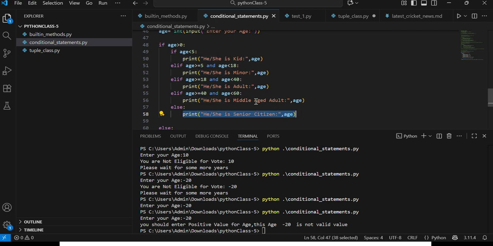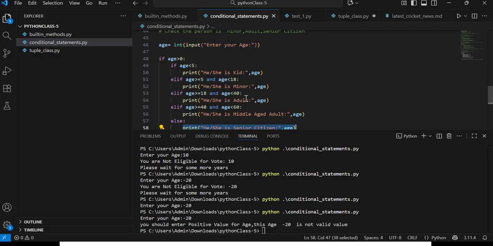Suppose the end user enters 50. First it will go to this condition, and check that this condition is not satisfied. Then again it will check, this condition is not satisfied. Then again, not satisfied. Again it will go to this condition, and this is satisfied. Now the age is 50, right? The age is present between these values. Age 50 is greater than 40 and less than 60. Both conditions are satisfied, so it will go to this block of the code and execute it.